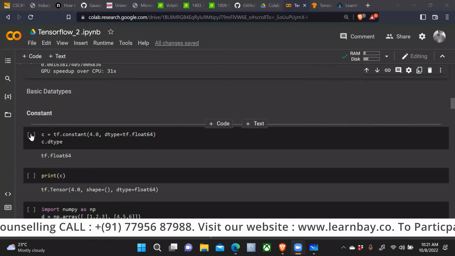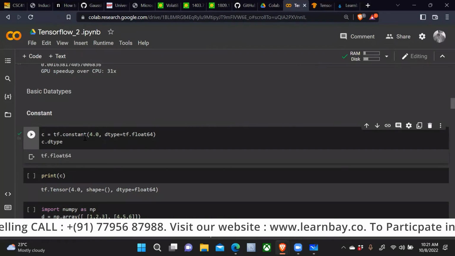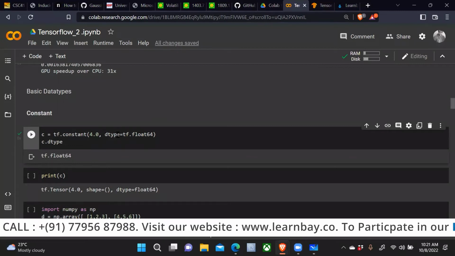Good. So what you could do is define a tf.constant type, and you could provide the value. If you want, you can define the dtype. dtype is data type.